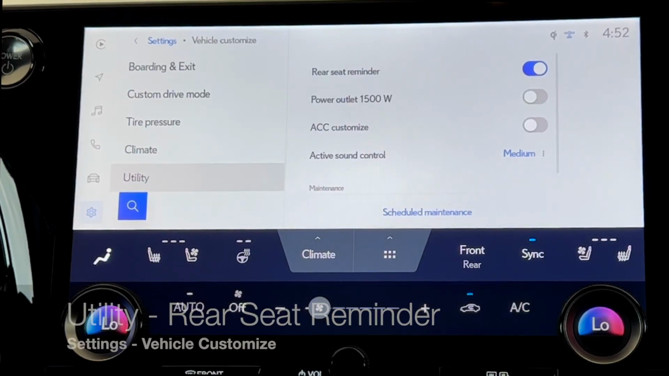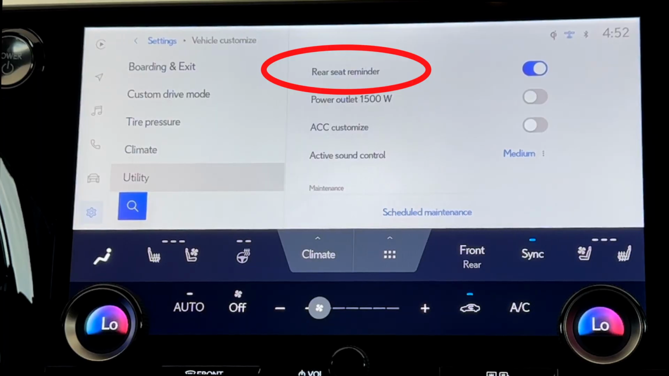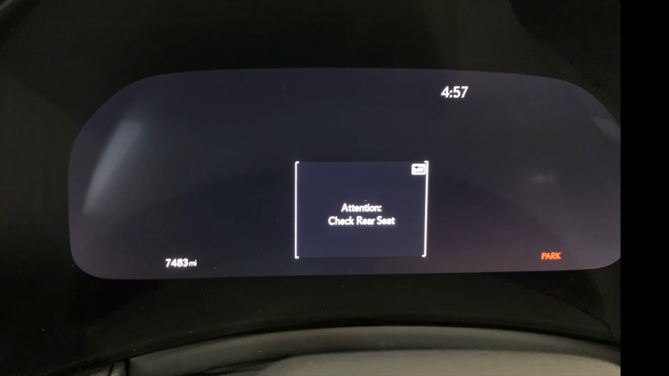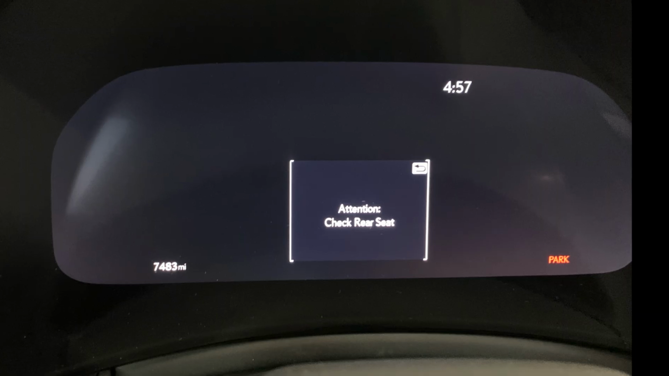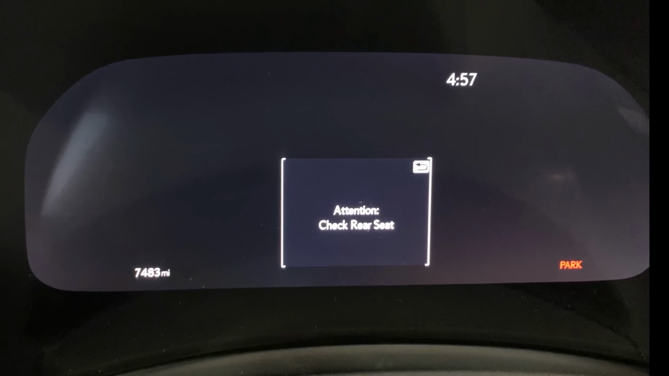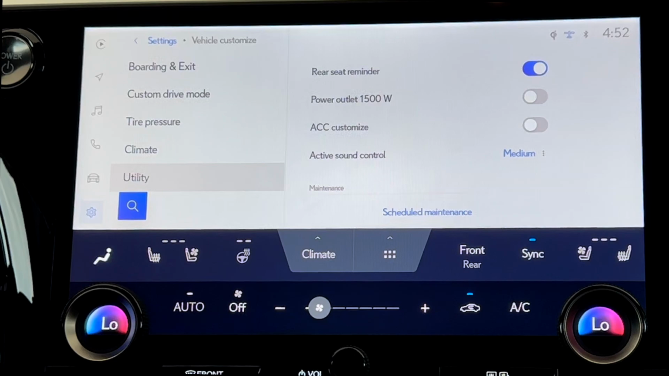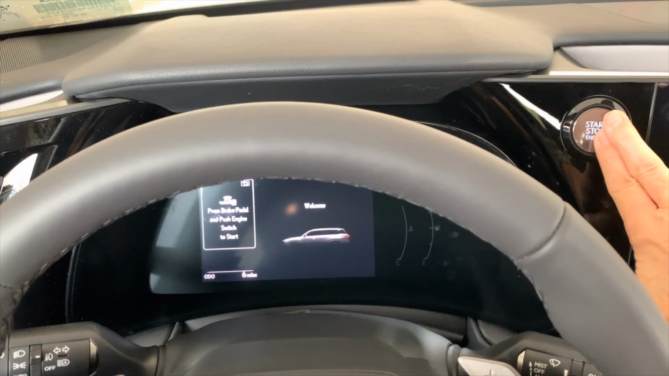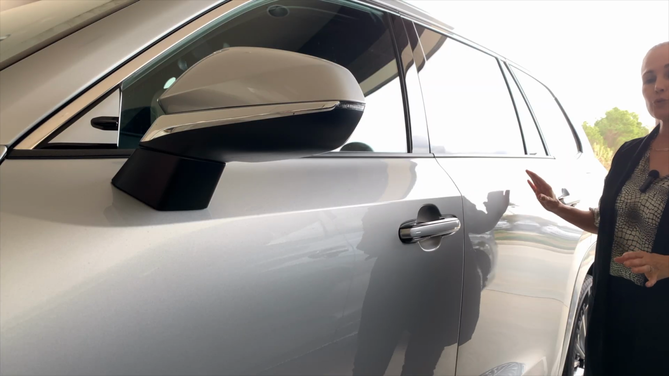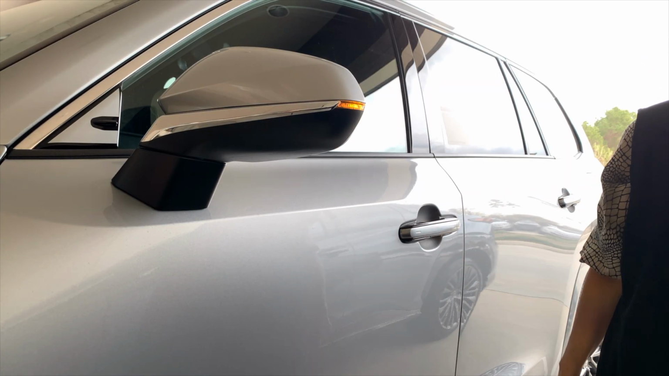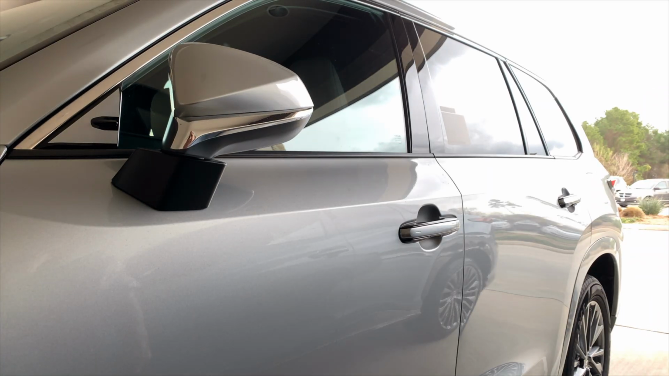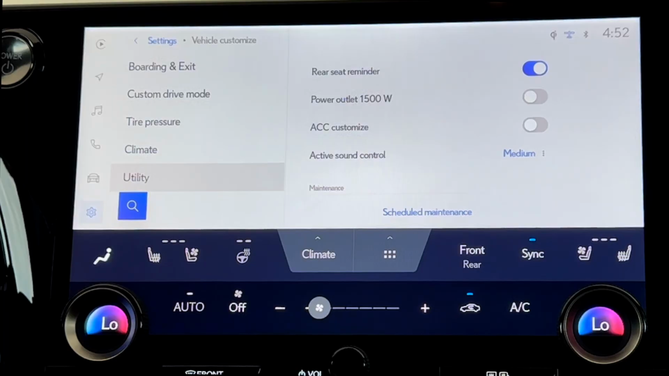Coming to utility, you can turn off or leave on the rear seat reminder. That's the pop-up message that is triggered by opening a back door before you go for a drive. Also, when this is turned on, if you open a back door and then go for a drive, and then you exit the vehicle without checking the back seat, so without reopening a back door, and then you lock the car, here's what happens. Lots of beeps. You can choose to turn that off, but it is there as a safety feature, so you can leave that on, especially if you travel with children.